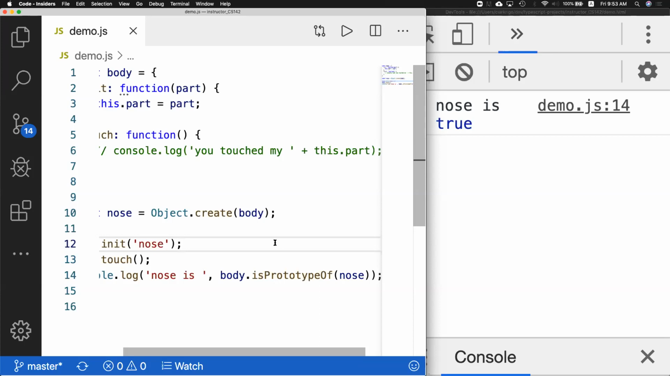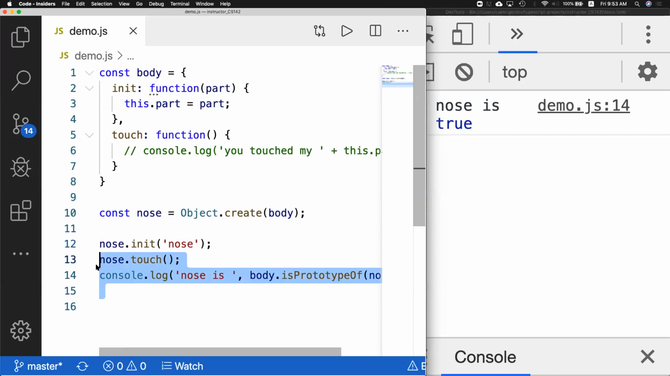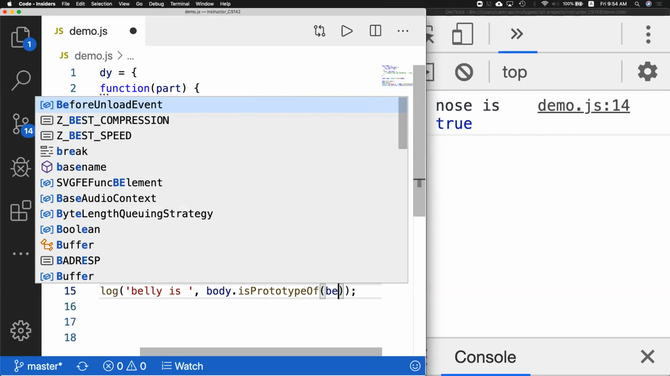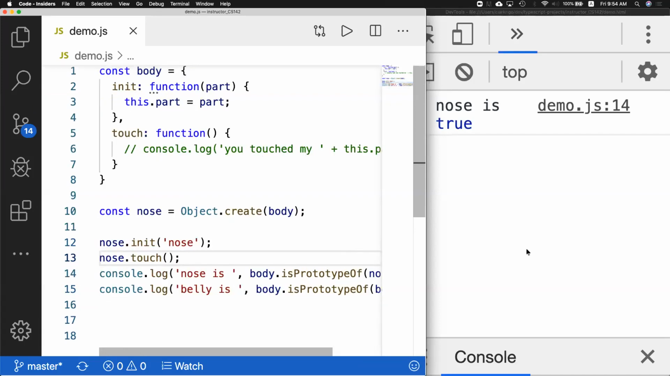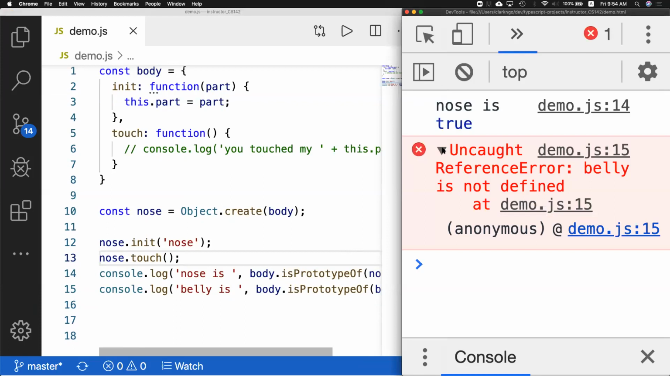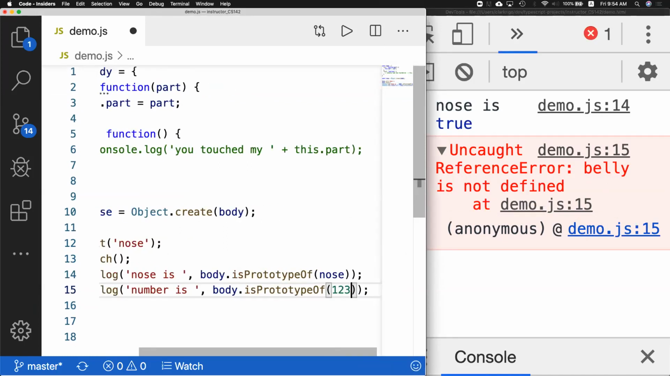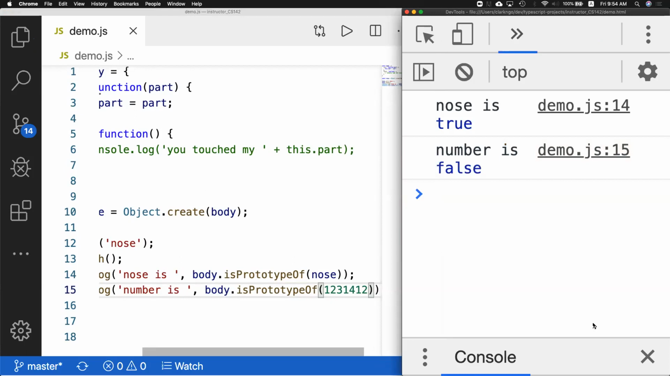And let's give another scenario. Let's say belly.isPrototypeOf nose, uncaught error, because you don't have a belly that you define. Also, another way to check with the false statement is, let's say you have a number, just a weird number, you would get false. Okay. I think I have a second set of examples.